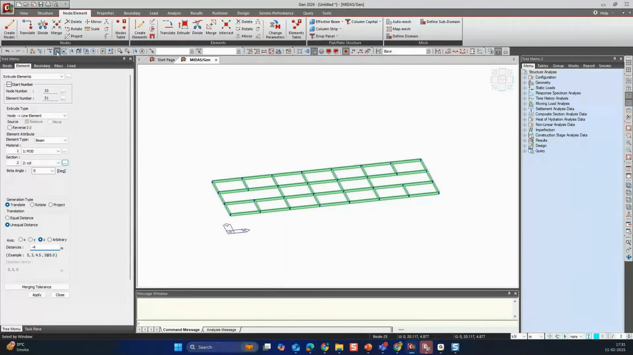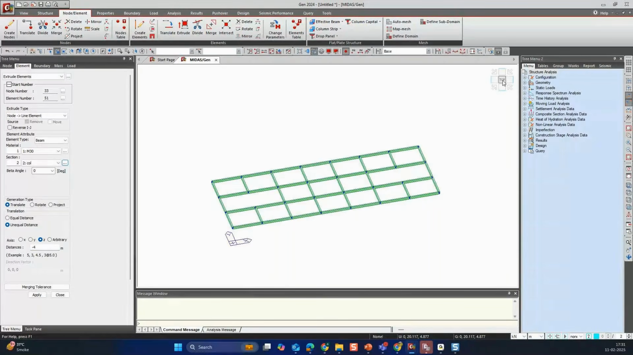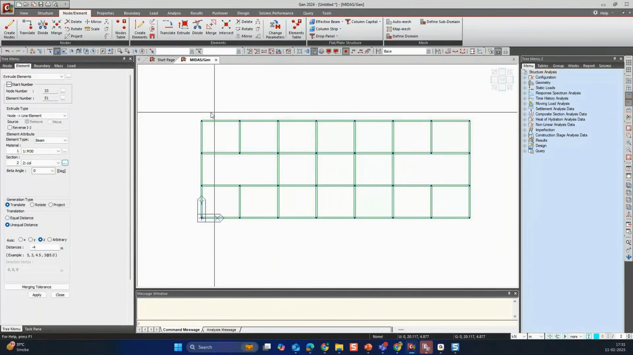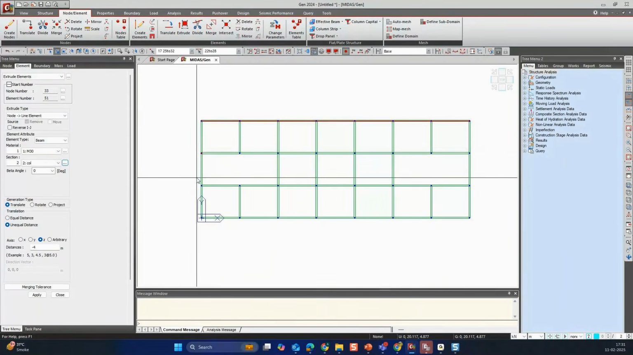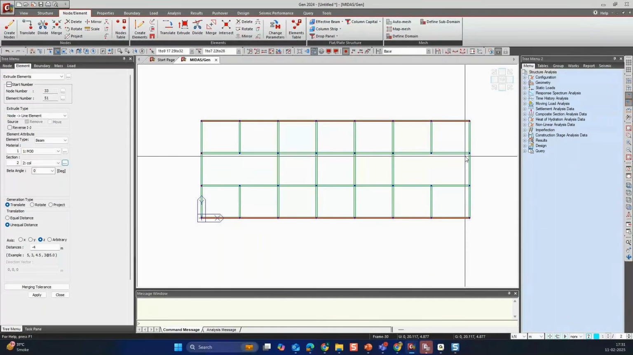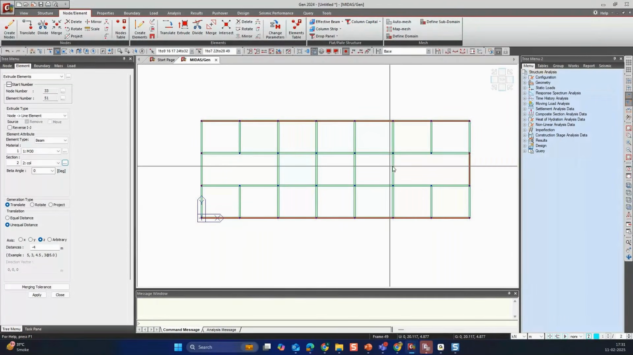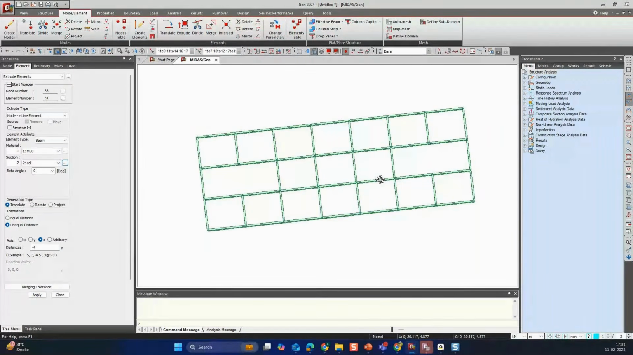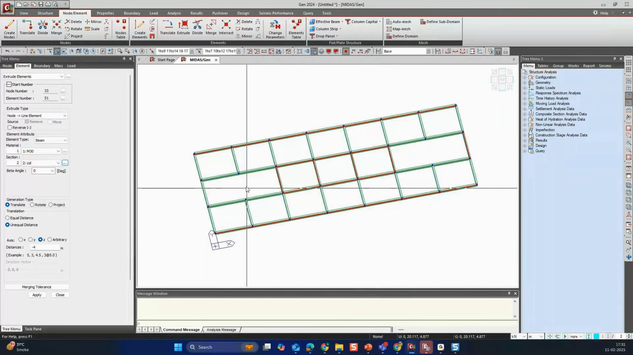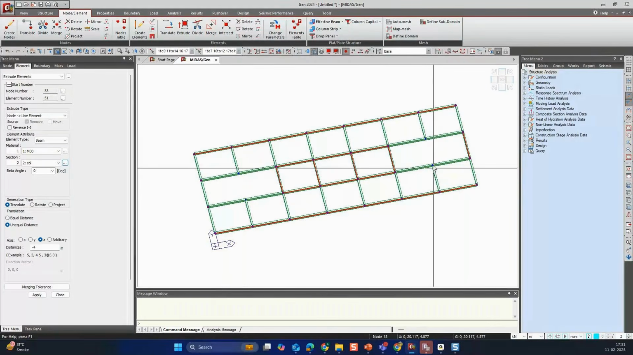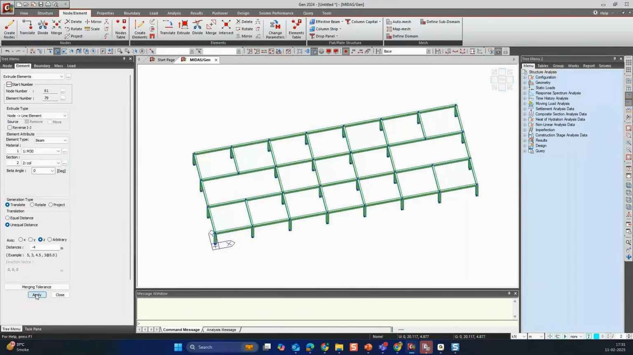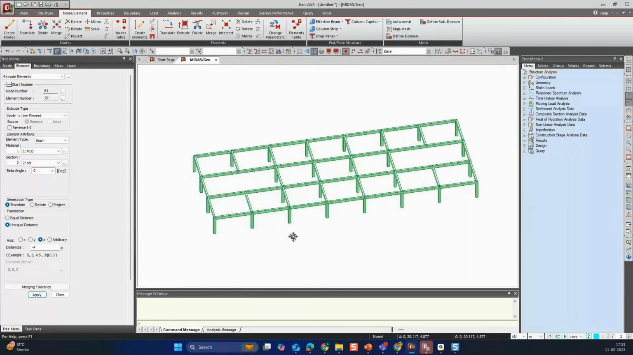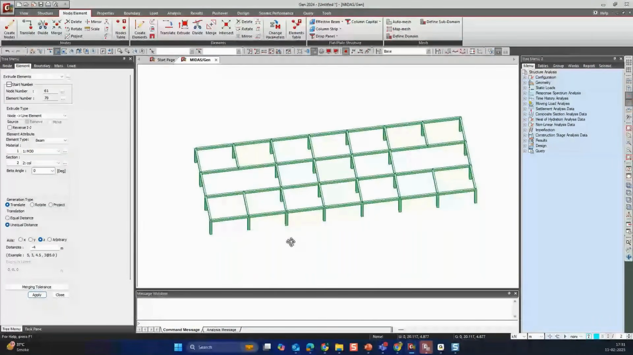And I'll select all the locations where I want to extrude the column. Okay. So like this. Okay. Here I'm not selecting it because I want to generate the shear wall at this location. So I'm keeping it like that and just click on apply. So you can see the columns have been generated.